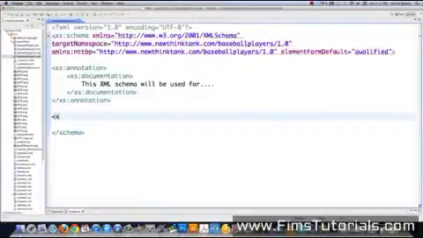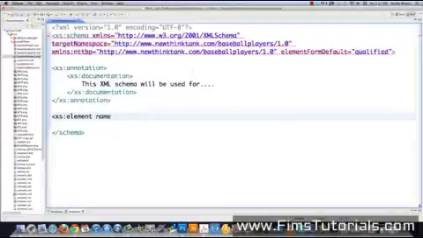Well, then what I'm going to do, and it's not always commonplace to do this by any means, but I'm going to actually define a root element. Now, normally you would just use schema as your root element, but because I'm creating all this, I'm actually going to create a root element that's going to surround all of these other elements.